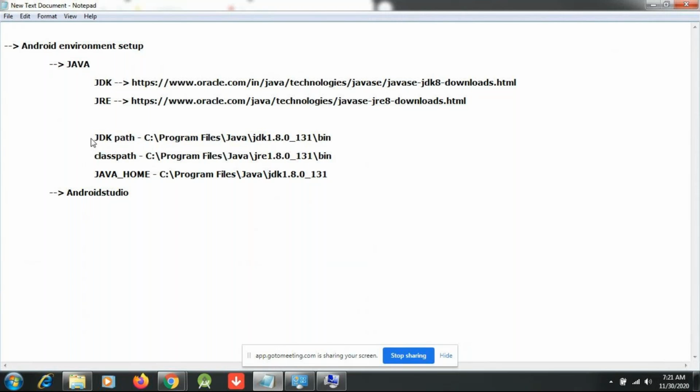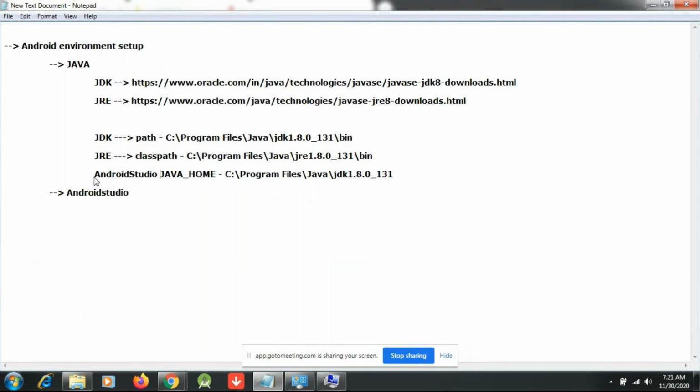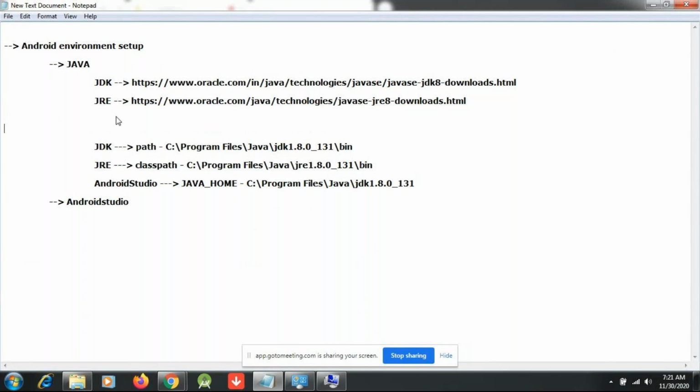What's the reason we are giving these? This is for JDK, this is for JRE, and this is for Studio. To open Android Studio, you must set this Java underscore home, or else your studio won't open. That's the reason. So these are the three environment variables which we have to set up. Where do I have to set them up? Let me write that also.